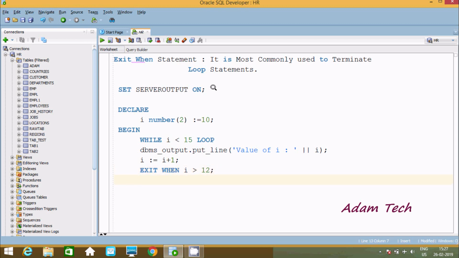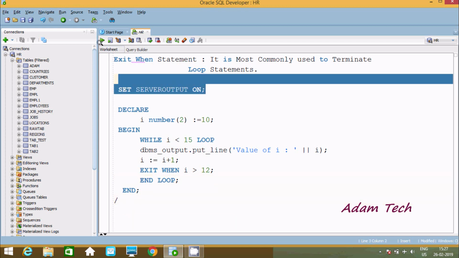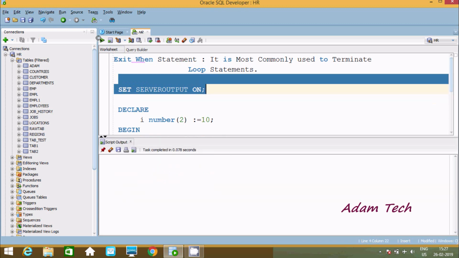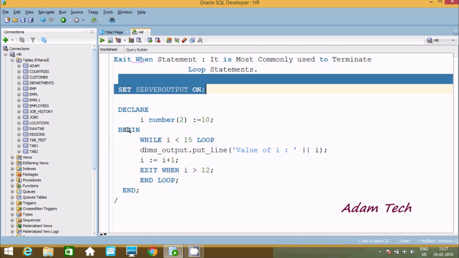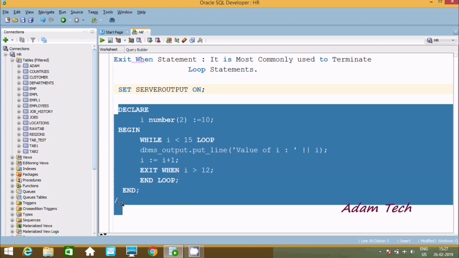Now here after END LOOP, and here after END. And here after this, this is the query to use EXIT WHEN. Just execute SET SERVEROUTPUT ON. So this is on now. Now after this, execute this query and check the expected output.